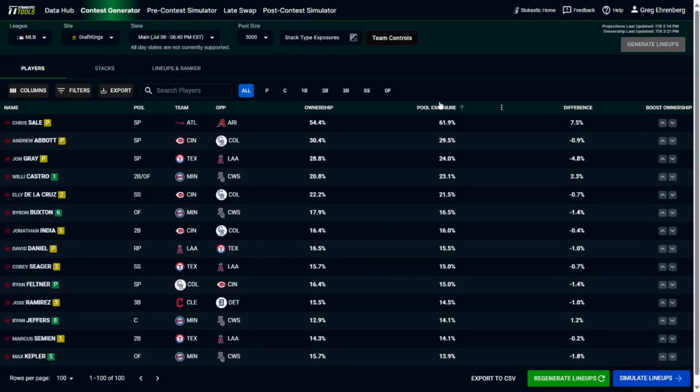So what you have here is the pool exposure. That is akin to the ownership of all the players that are in the lineups that are built by the contest generator. And this is our ownership projection in our classic, our old ownership model, which is still available on the site. Now, what we have found in our research is that the contest generator actually is more accurate as far as predicting ownership than our old version of ownership projections were.